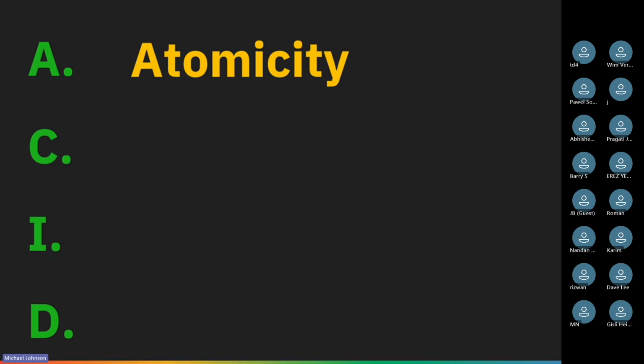Maybe a more practical example is if you went and bought something through an online store, the last thing you'd want is for your account to be debited, but the product not to have actually been set for shipping, right? Okay, so that's atomicity.